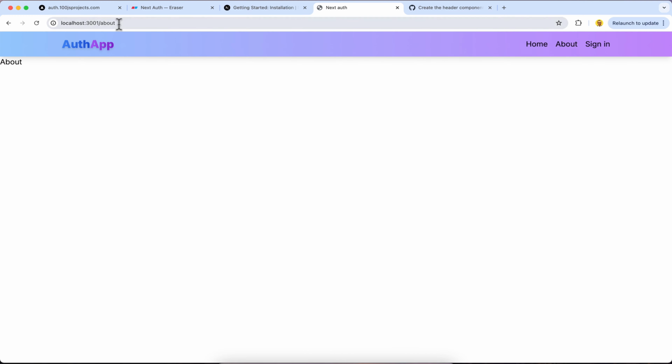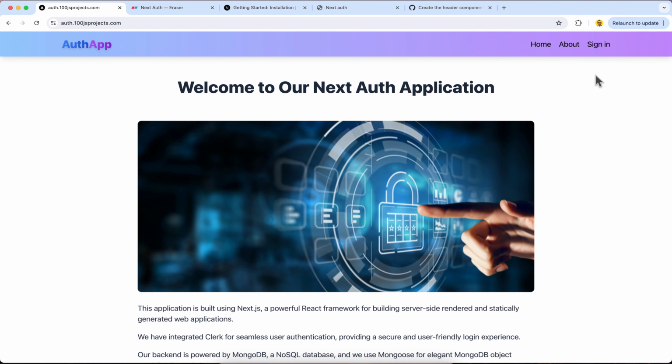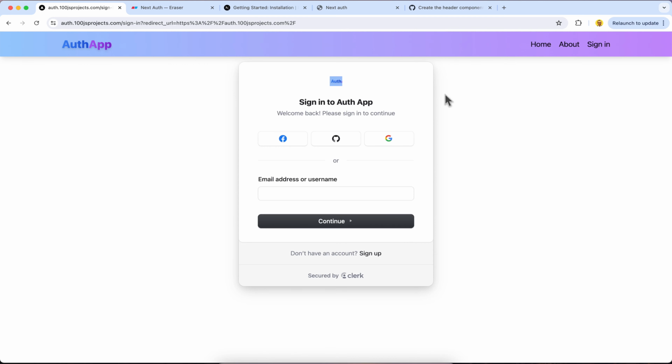If you look at the final version, let me test this one for you. So if you click on this sign in button, which is a component from Clerk, we're going to be redirected to a page with the address /sign in. Then we have some redirect URL. And it's going to have the logo of our application. I'm going to teach you how to add this logo, how to have this text. Then we have some providers like Facebook, GitHub, and Google. And also we can sign in with the email or username.